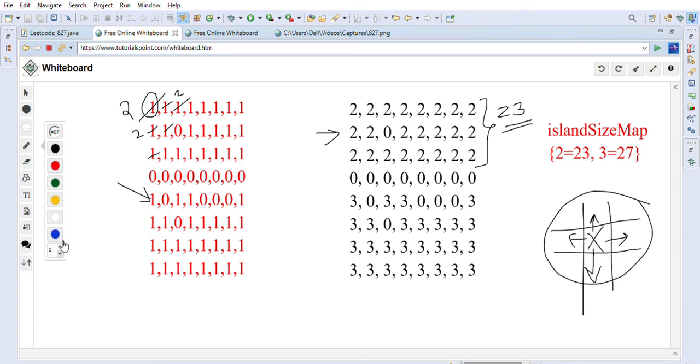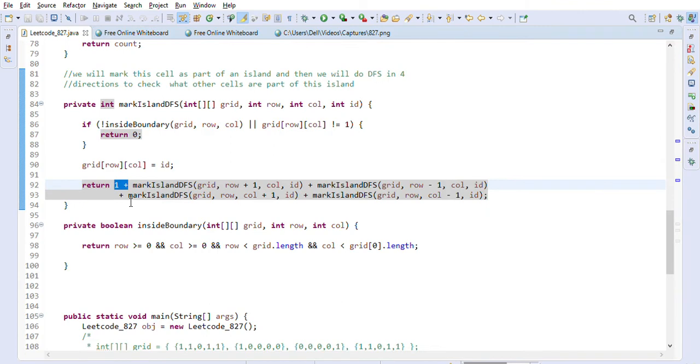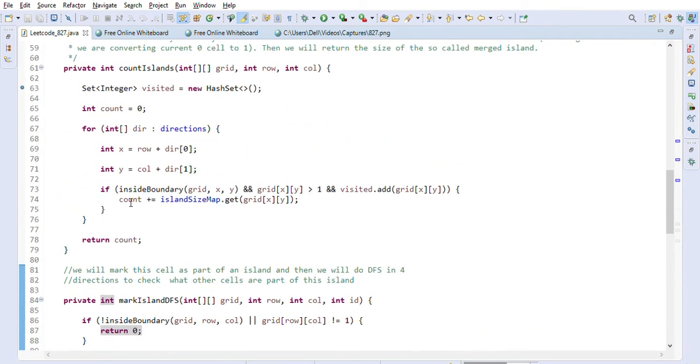So next ID is 3. It will start using 3, 3, 3 here. As you can see, all the connected ones will be painted by color 3 with the DFS, as you can see in this island. And again the area it will also calculate and give back to us, so 27. So this is what the mark island DFS does.